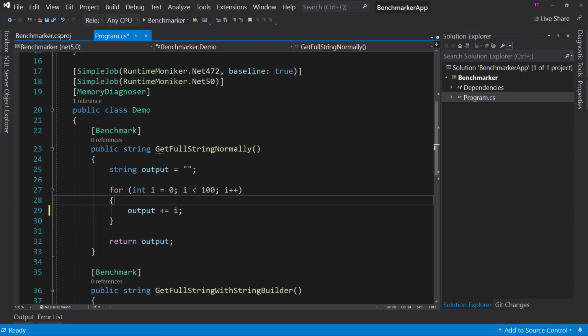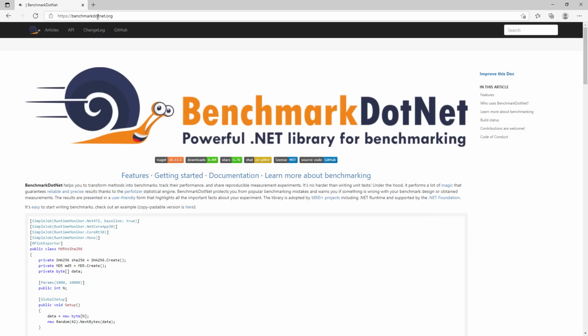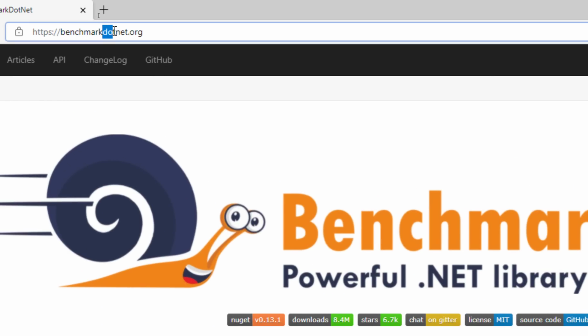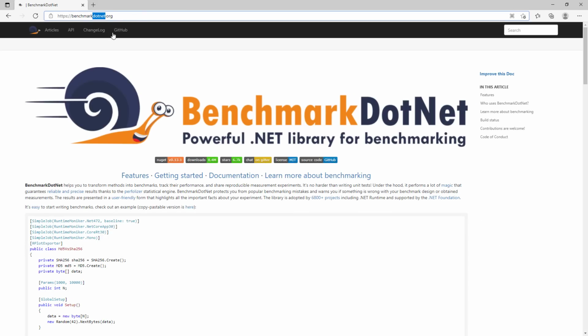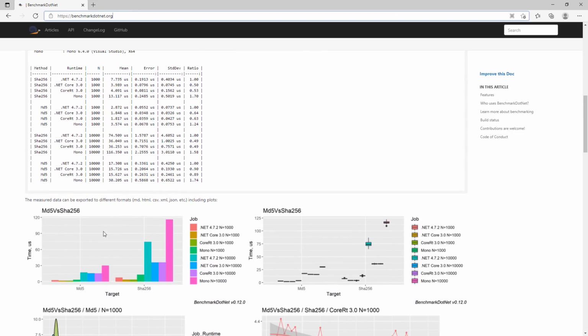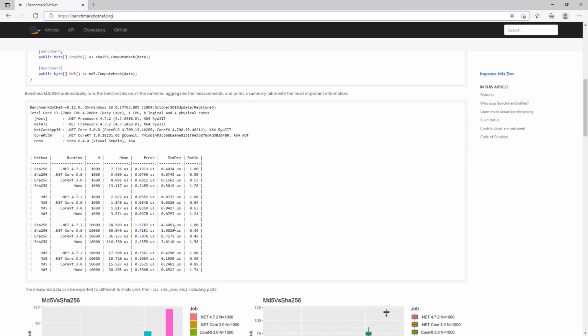If you want more information on benchmark.net, you can go to benchmark.net.org, which is confusing. So let's look at it real quick here. I'm going to zoom in here. So benchmark.net.org. That's the URL you can go to. I'll link that down in the description. But at this place, you can see more information about it. You can even see how to run these charts.